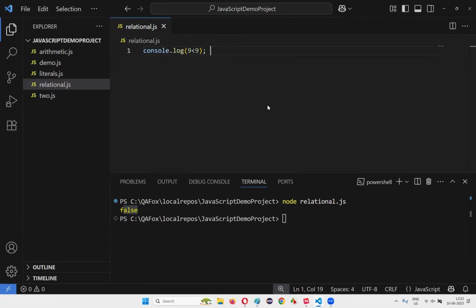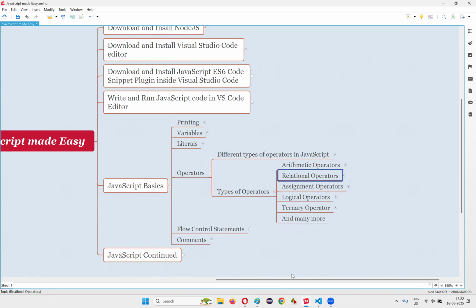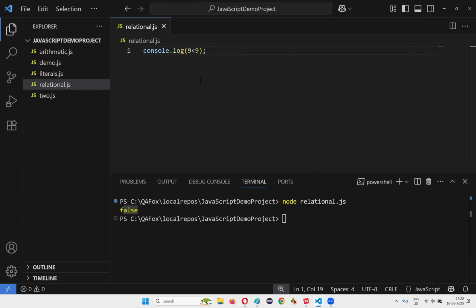So greater than is over, less than is also over. Two relational operators I completed already, right? These two I have demonstrated with proper examples. Now I'm going to demonstrate the loose equal to and loose not equal to operators. Let me explain them first. Here loose means it's not strict. The opposite of strict is loose, right?